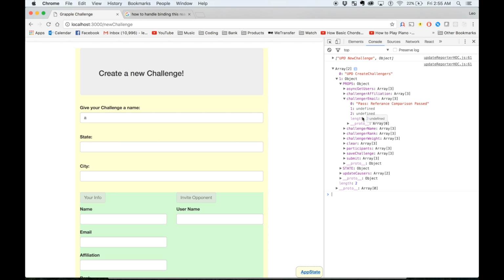As you can see, they're both undefined, so my Update Reporter shows me that this passed the reference comparison or the equality check, and so it thinks that nothing has changed because it was undefined and it remained undefined, and so this won't cause an update. So from this parameter, React will not update my component.